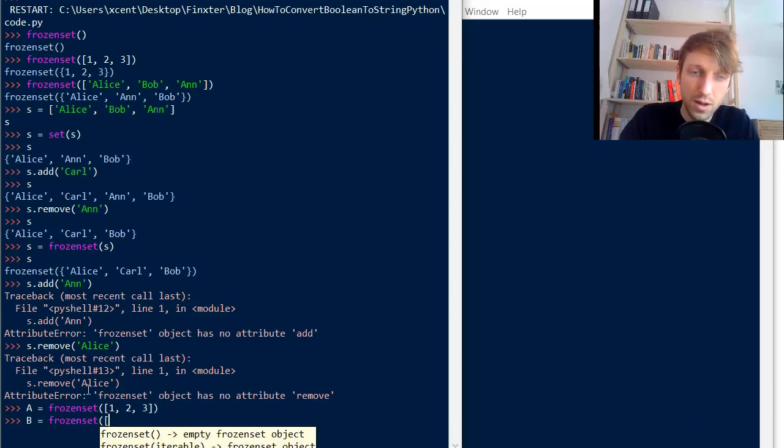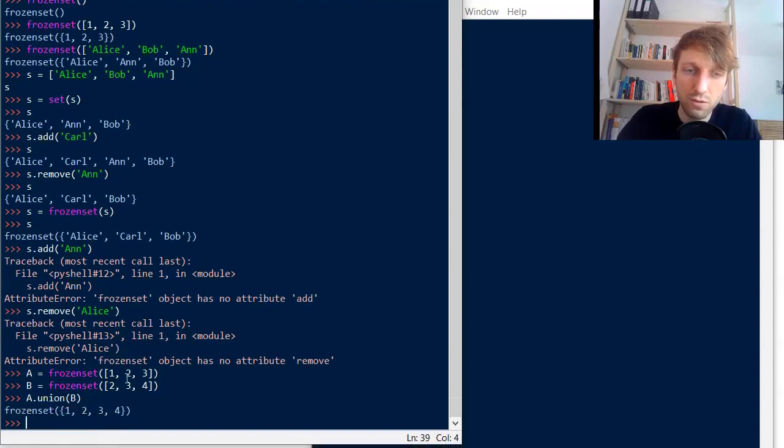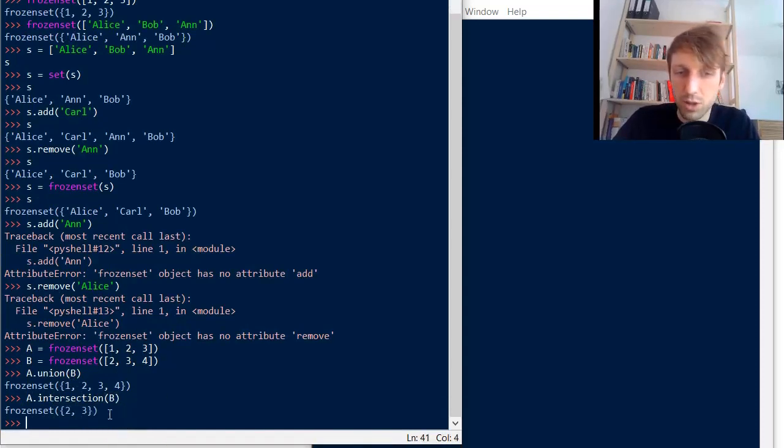Okay, so frozen sets are immutable. You cannot change them, but you can do a lot of the other set operations. For example, if you have frozen set A containing the values 1, 2, 3, and frozen set B containing the values 2, 3, 4, you can do A.union(B), and this creates a new frozen set with the union of both elements.